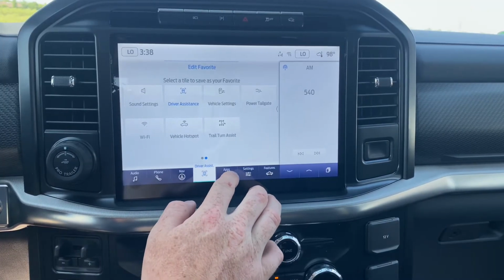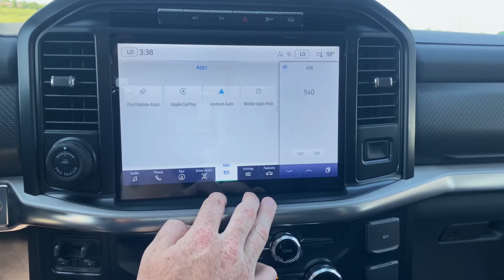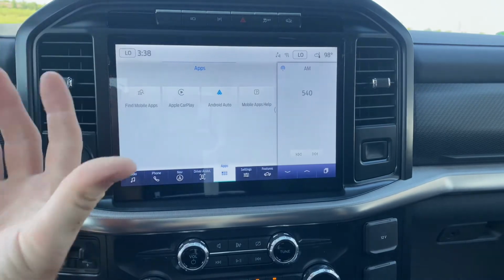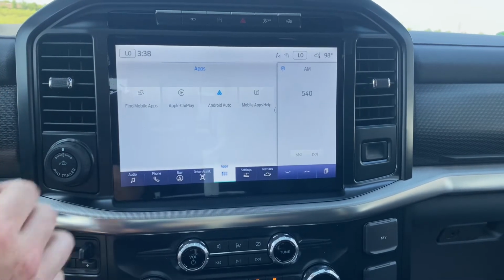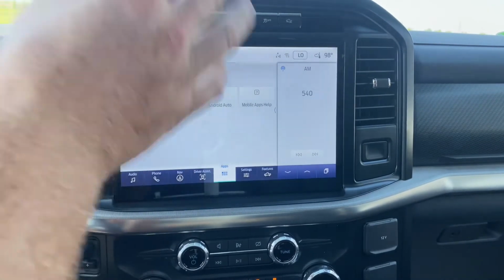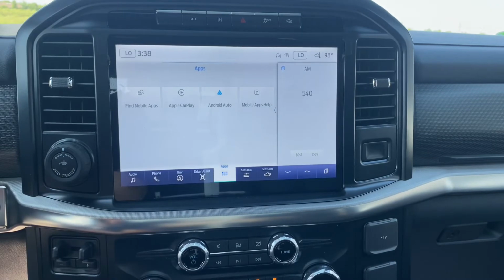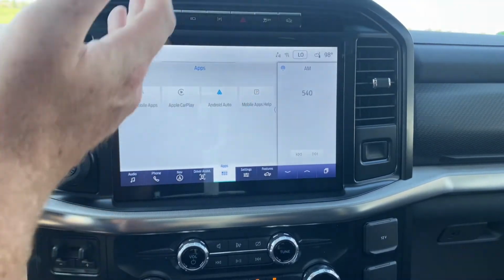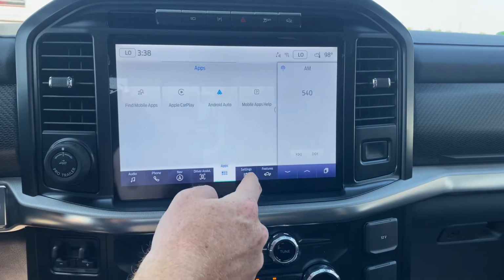Now the next tab is going to be apps. There's a whole list of apps that are compatible with the Sync 4 technology. So if you have Apple or Android, they will automatically download onto here. You could go to Ford.com and look at the whole list of apps that are compatible with the Sync technologies, whether you have Sync 3 or Sync 4.